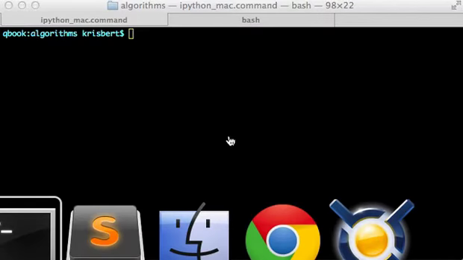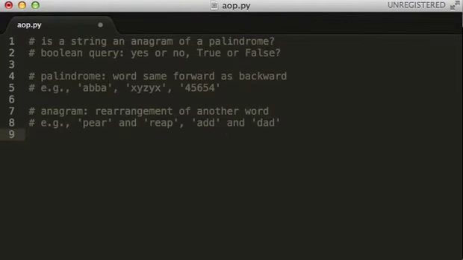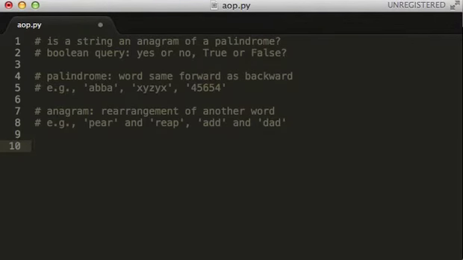Here we're going to talk about a function that takes in a string or a list of characters and returns whether or not that string is an anagram of a palindrome.